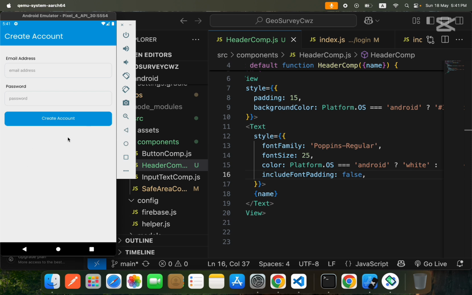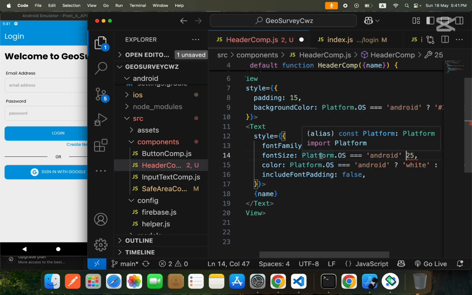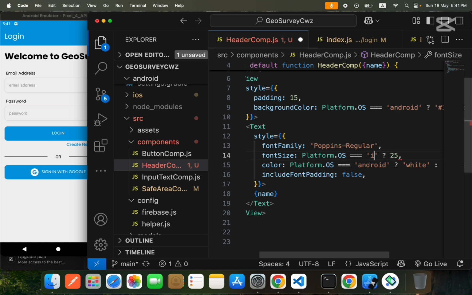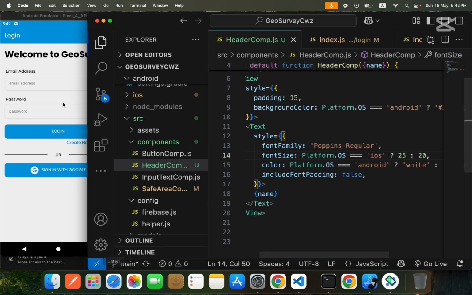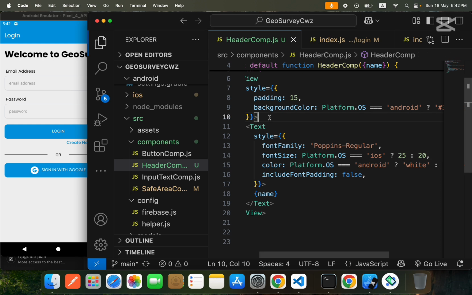Well, one more thing I would also like to change over here, that is, if the platform is iOS, then I think that 25 is a good font size, but I think for Android 20 will be okay. Yep. Okay, so this is our custom header that we just created, and we will make changes in this custom header in our upcoming next video.